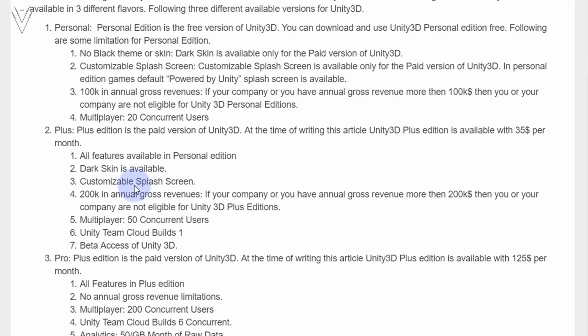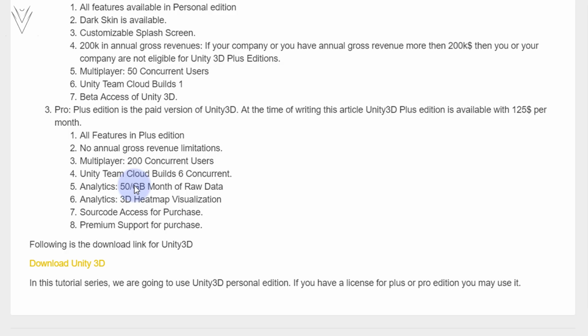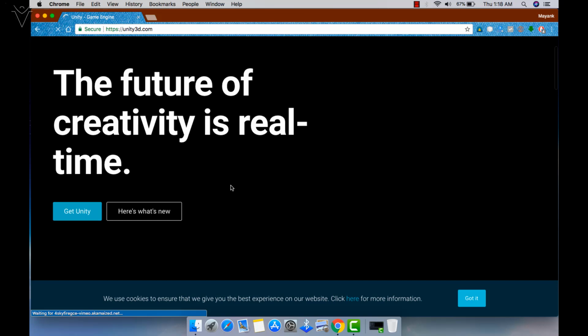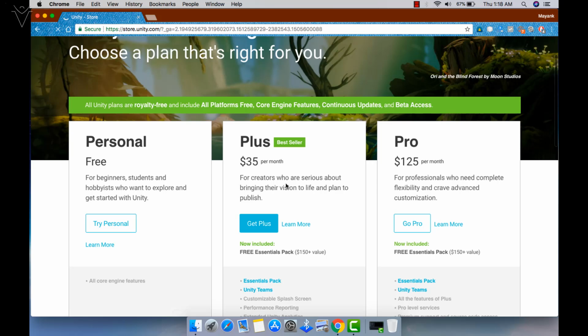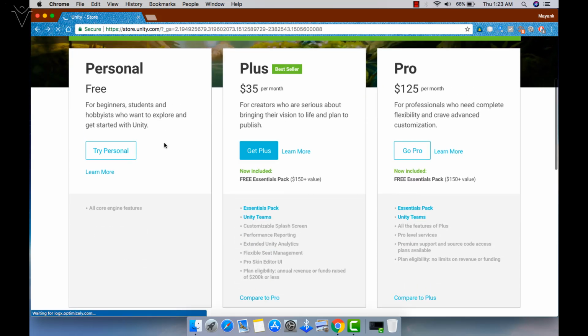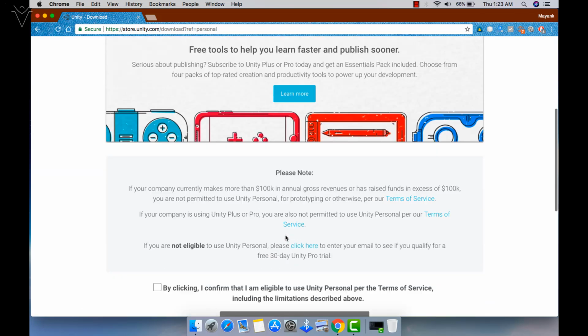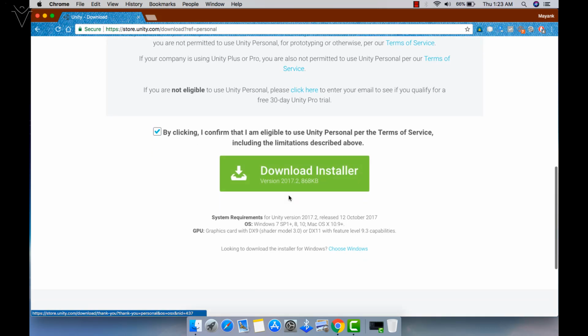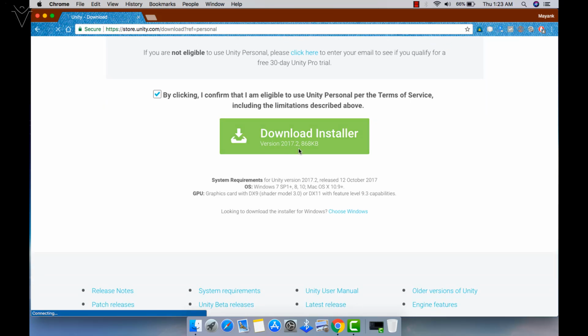So let's start. First, we are going to download Unity 3D. For this, you need to click on this URL, and then finally we are going to install Unity 3D on Windows and Mac. I'm going to click on get Unity, and then we are going to click on try personal. Yes, I want to download this. By clicking, I confirm that I am eligible to use Unity personal per terms of service, including the limitations described above. I'm going to click on download installer.